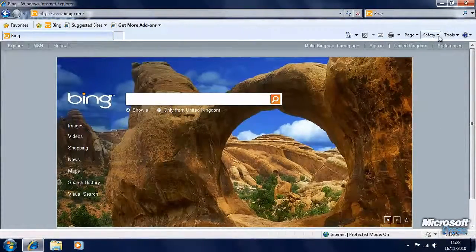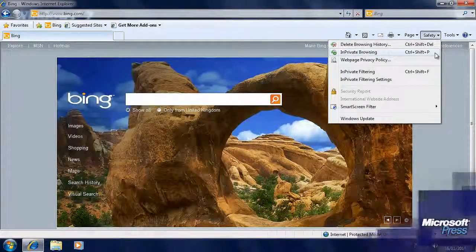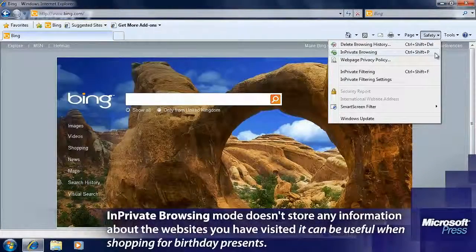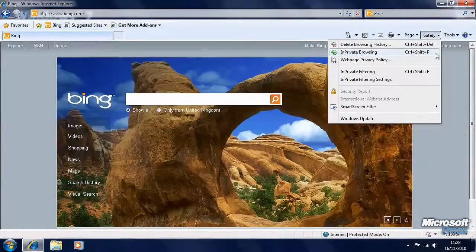Up in the top we have several menus. The safety menu is worthy of note. First of all, we have a mode called In Private Browsing. Now, when you go on the Internet, Internet Explorer keeps a record of the websites you've been to. It downloads some temporary files from those websites. If you select In Private Browsing, then Internet Explorer won't keep any record of the websites you've been to. It won't download any temporary files or other files from those websites, and it's a nice and very safe and secure way of browsing the Internet.